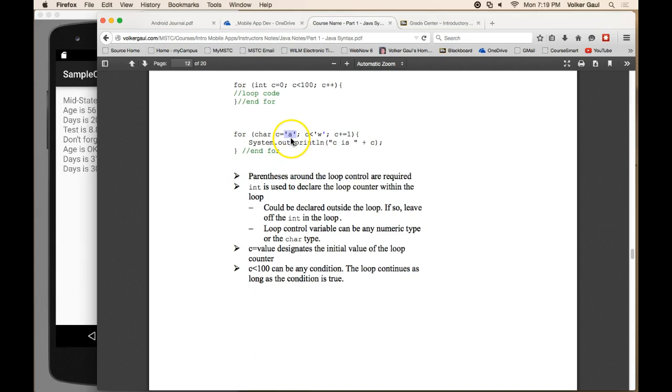And so this says start with the lowercase letter a, keep going until you hit w. Do not process w, because this says less than w. When we are equal to a little w, then it quits. And what's really bizarre here is look what we do when we walk through the loop. We add 1 to c. How do you add 1 to a character? Easy.